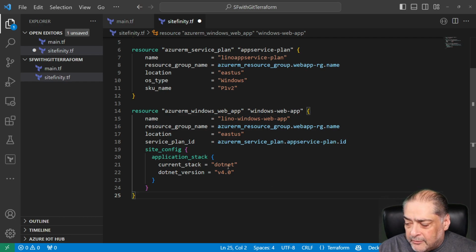And then the site config is a required section in every single Azure RM Windows web app. So you cannot skip it. Even if you don't have anything to put inside of it, you have to have an empty one. In my case, I do actually need to have a section called the application stack. So the current stack will be .NET, and the .NET version is v4.0, which will automatically in Azure go to framework 4.8 at this point, okay?